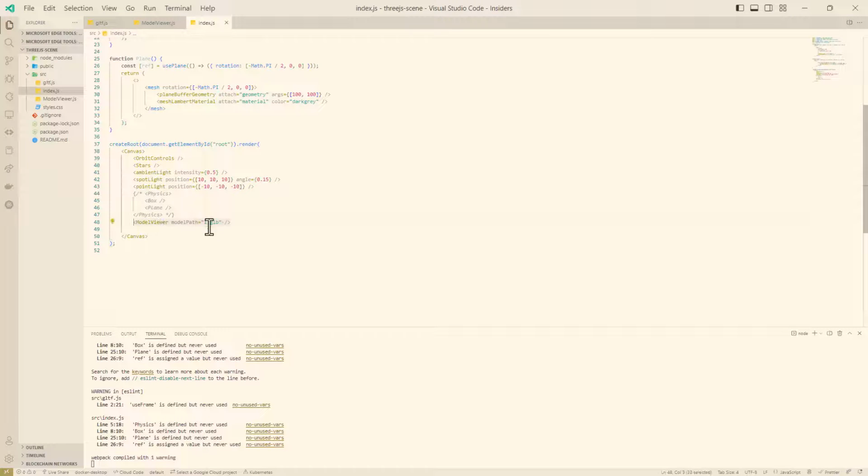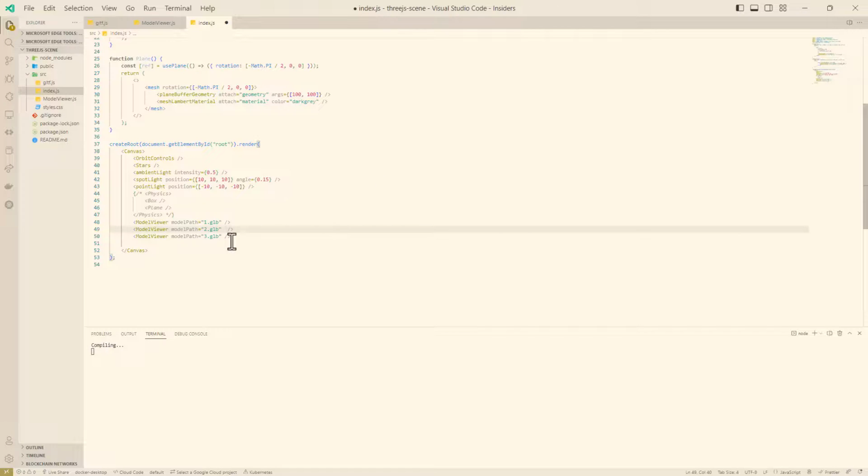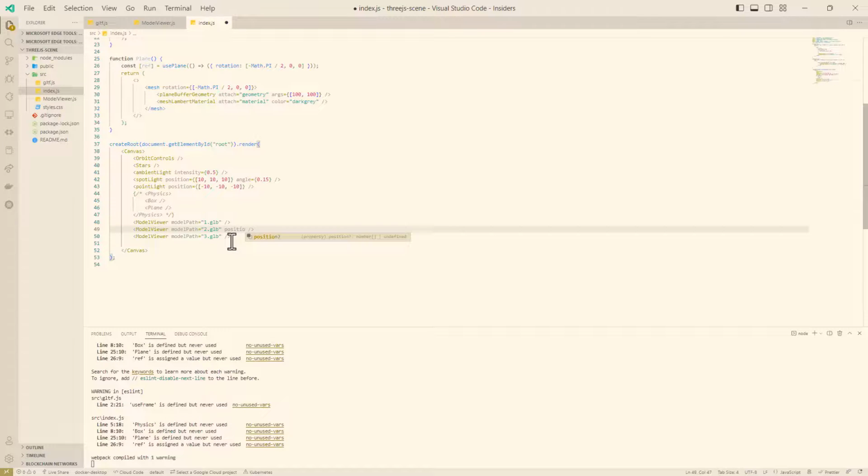Now let's bring in two more model viewers for our other models, but we'll need to give these a position just because it will spawn in the same place. So let's give this a position of 2, 0, and 0. And let's give this a position. Actually, no. Let's give this a Z of 2. So yeah, you have to play around with the position of your models to actually see where they fit. And for this, we're gonna add 2, 0, and 0.